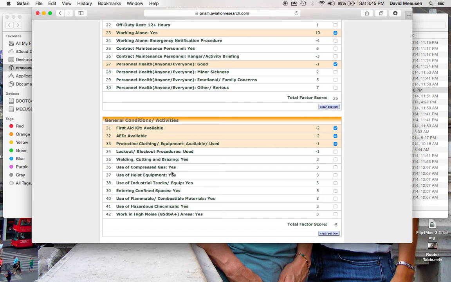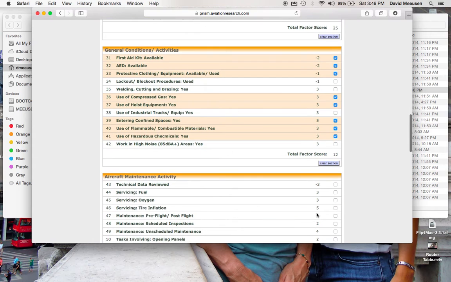We're not doing any welding. We're using compressed gas. We could be using hoist equipment. We're not using trucks. We're entering confined spaces because we're a mechanic. Flammable combustible materials, we're talking MEK, that's also hazardous. We're not in a high noise area.